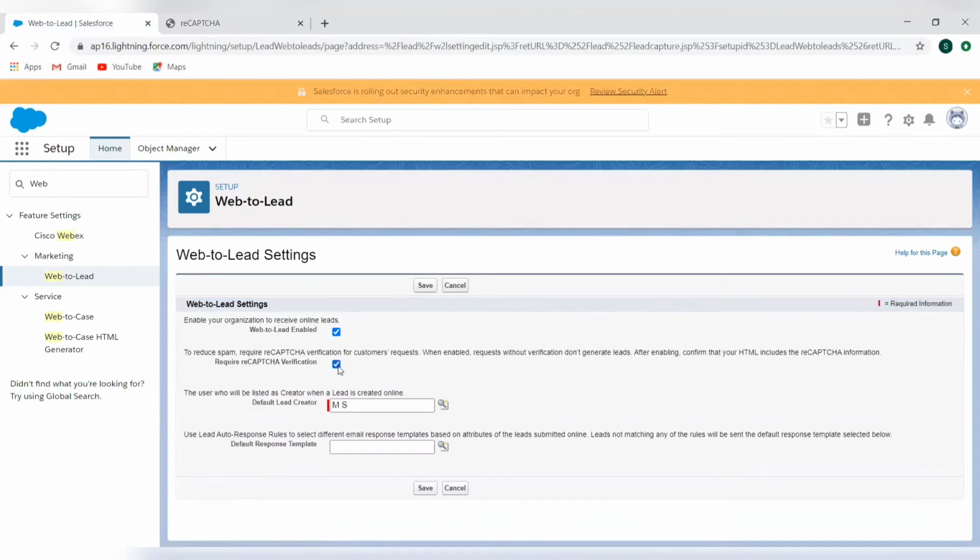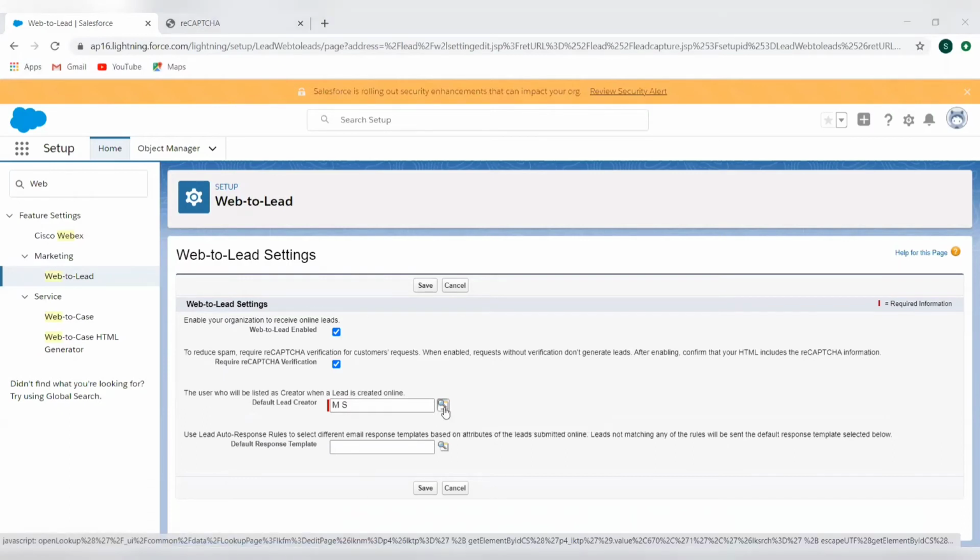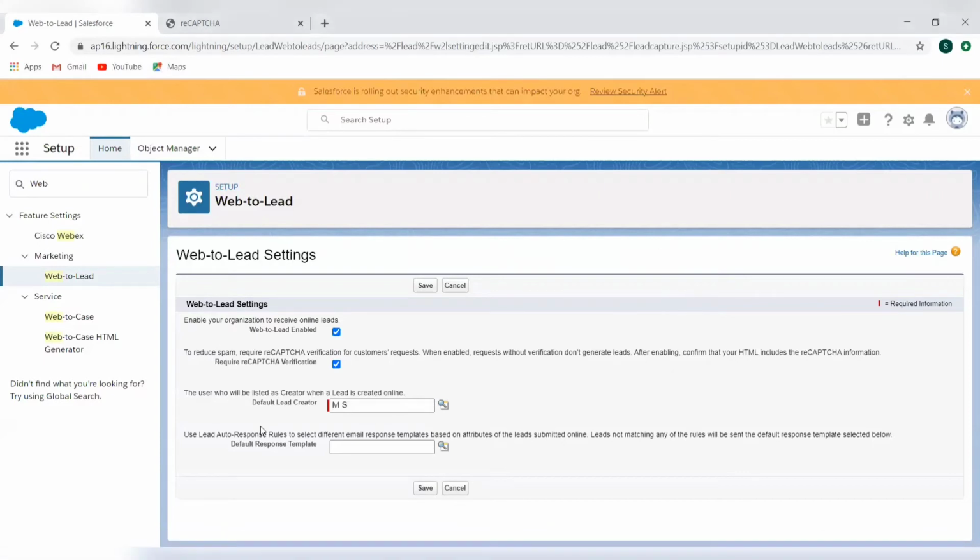suppose I check Require reCAPTCHA Verification, and the default lead creator has come selected as MS. If you want it to be any other user, you can click here and select whatever user you have in your system. It will be visible here and you can select it from there. And whatever response template you would like to use when your lead is getting created, what response you want to send to the customer, that template you can attach here, and based on that it will send the email to your customer once it is created. So now we have checked it, and I'll click save.